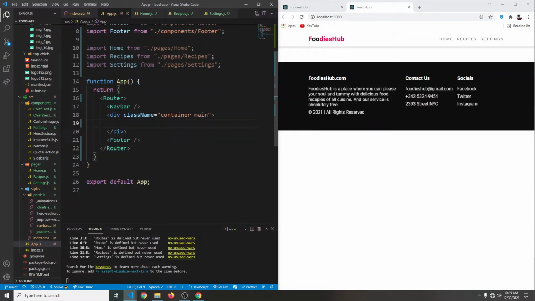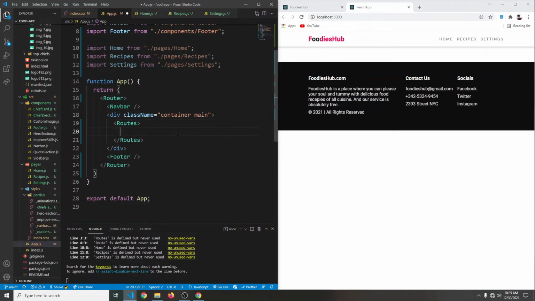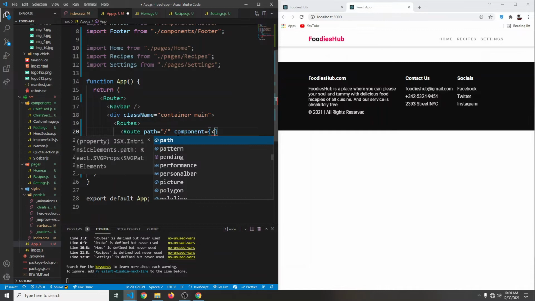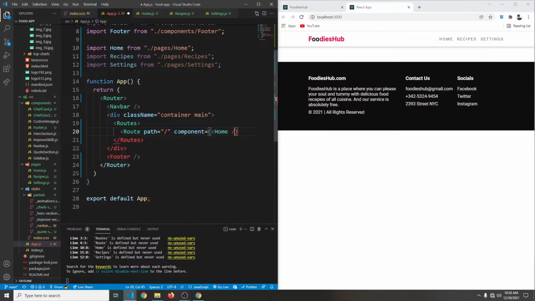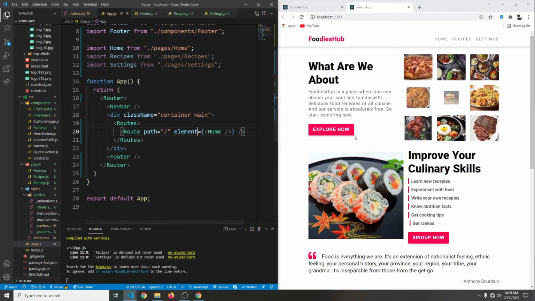And after that we want our routes. So routes, so all the routes must be inside this routes component. So here we can have a route component, so route, and then we're going to say path. So when our path is /, we want our component. So component, we want our component to be our home page. So here we are going to say home, like so. Actually not component, this should be element. And now we have this home page.